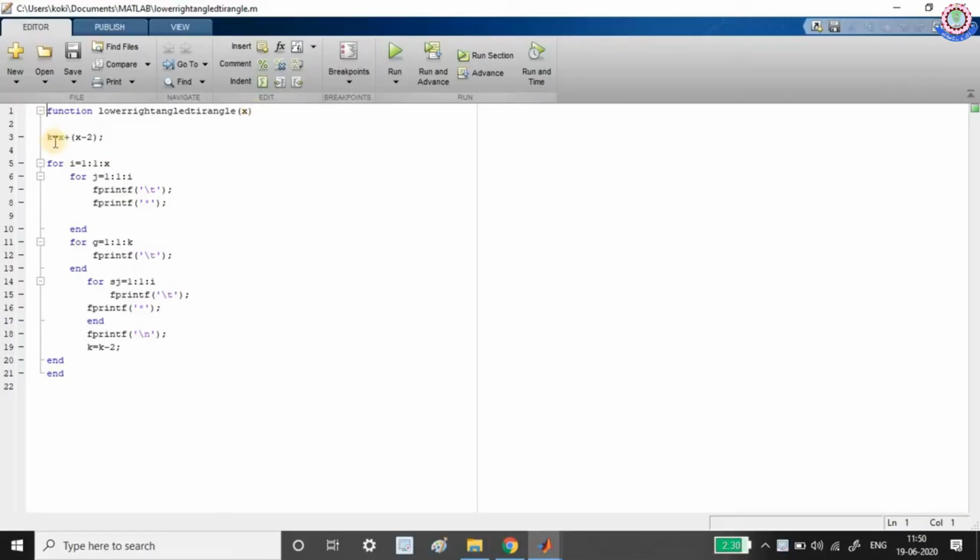And see here, this you have to note. In the upper right angle triangle function, I gave that k will be incremented by 2, right? So here, see, x plus x minus 2. I'm not going to give you the full explanation, I'm leaving it to you. Just go through the code, and if you have any doubt, do let me know in the comment section so that I'll be teaching you further. If I just spoon feed you, you will not understand what the code is.